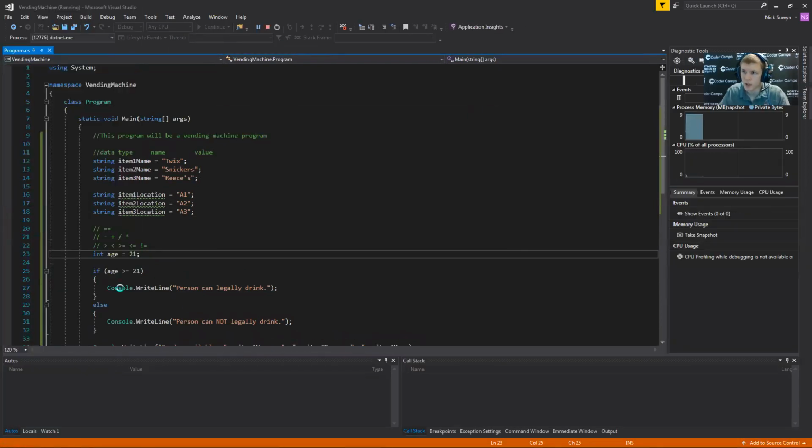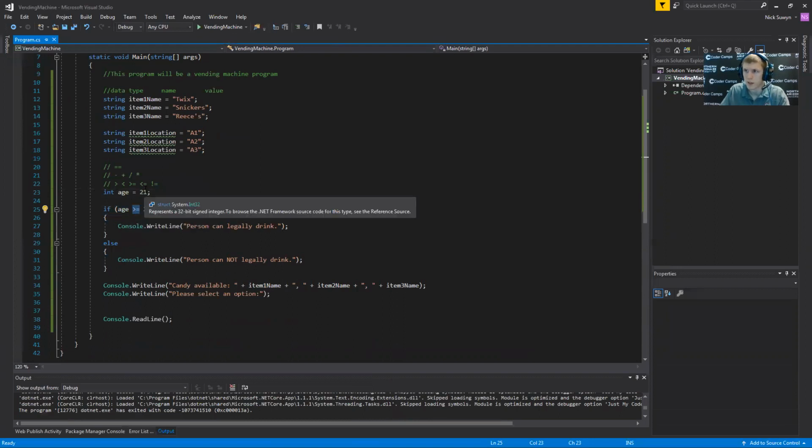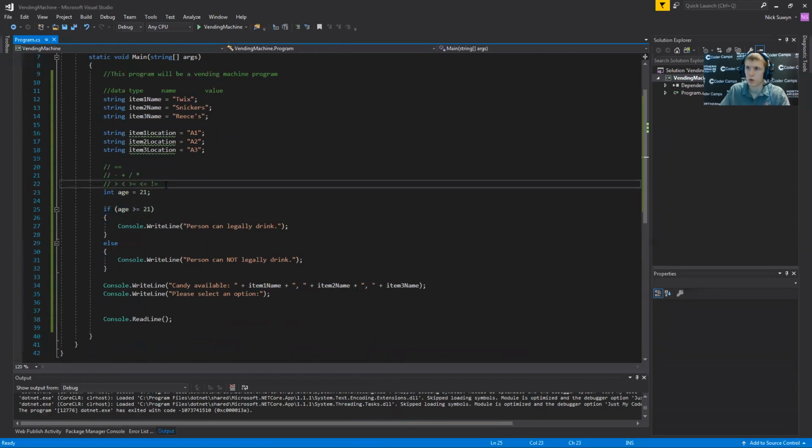So that's how we can tell the computer to make a decision. We use an if, so this is a conditional, and then we put a Boolean expression in there. The Boolean expression is the result of a Boolean operator, so greater than or equal to, greater than, less than or equal to, not equal to, or our double equals, which checks for equality.